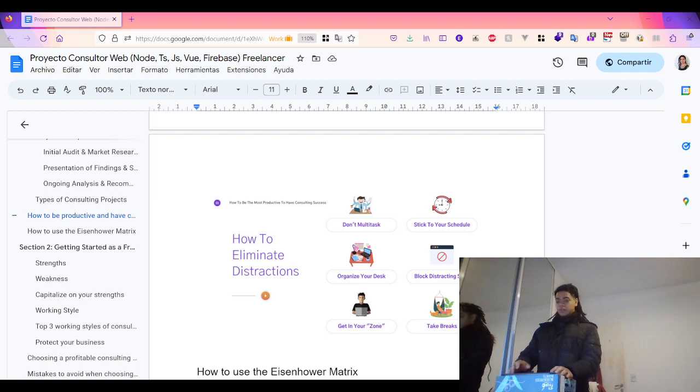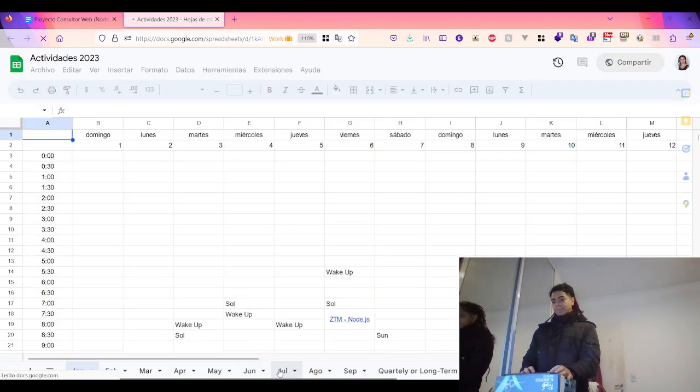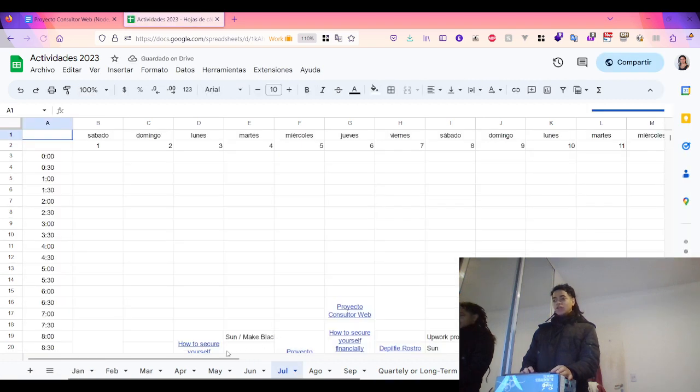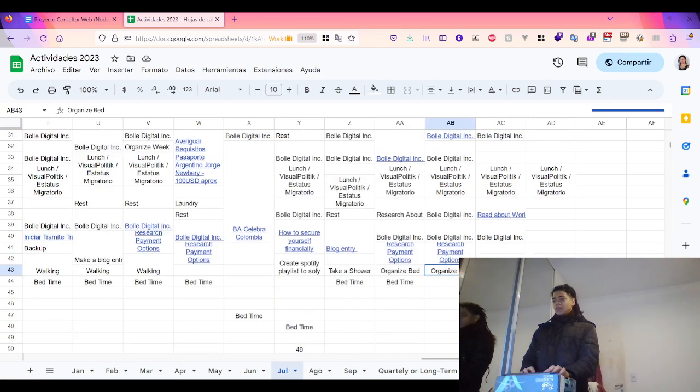So let me also organize my bed. So organize my bed and my desk. All right, which is something I'm going to dedicate time to. Again, I'm taking all of these concepts that I have learned and I'm going to put them into practice, my friend. So organize my bed and my desk. Okay, cool.